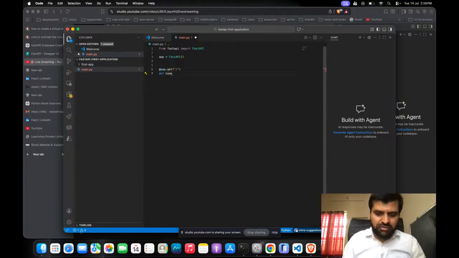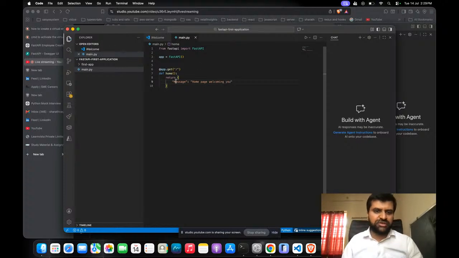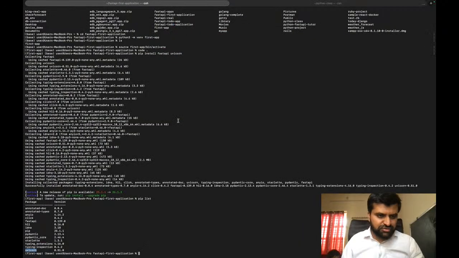Okay, I will create home and here I will return a JSON message where home page welcoming you. So yes, this is the root page. Now what are all the things we need to do? We need to run this app. Uvicorn, done.